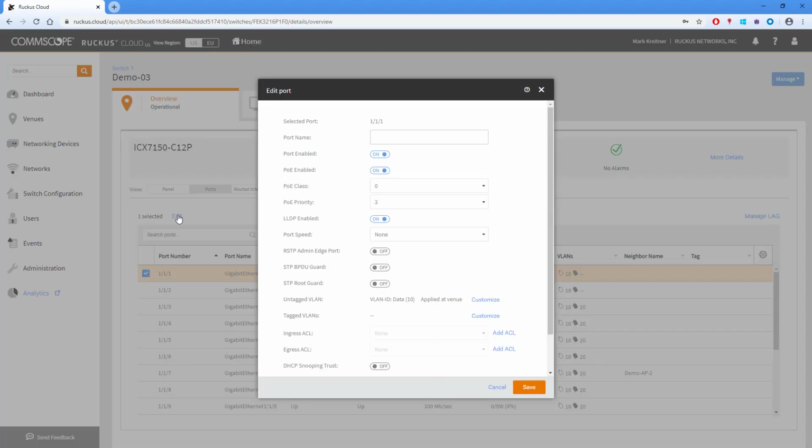In the Edit Port view, you can modify several port settings, including port name, port enable state, the PoE state, class, and priority, the LLDP state, as well as spanning tree and rapid spanning tree states. Of course, these are only applicable if the protocol is enabled. You can also modify VLANs.